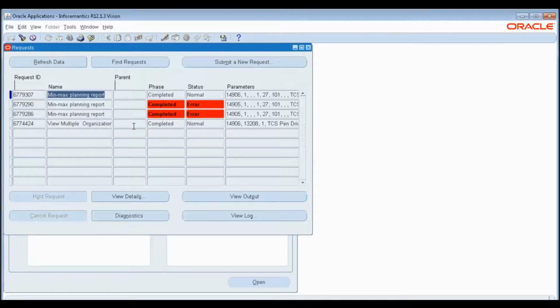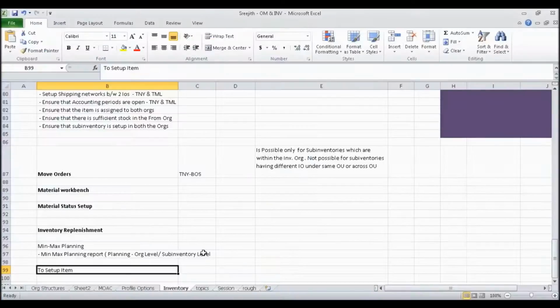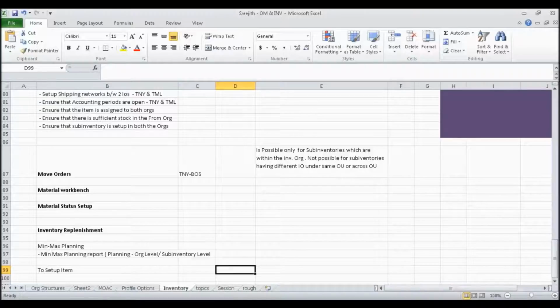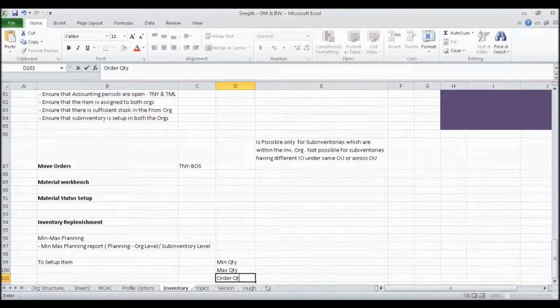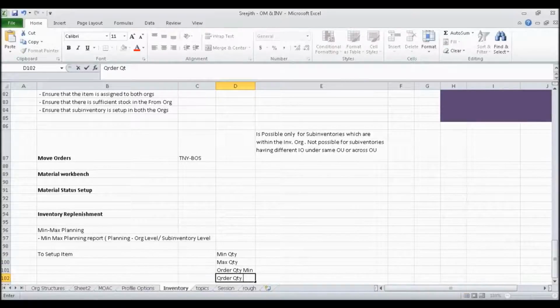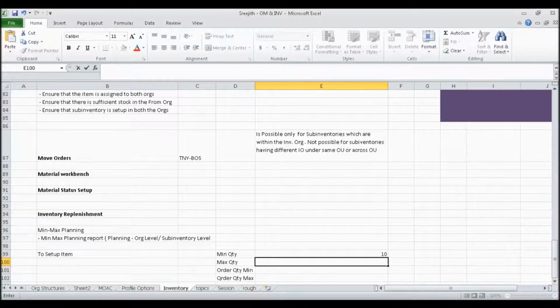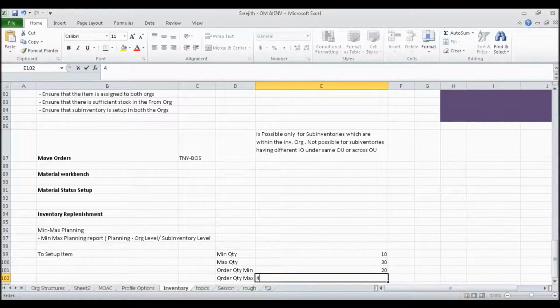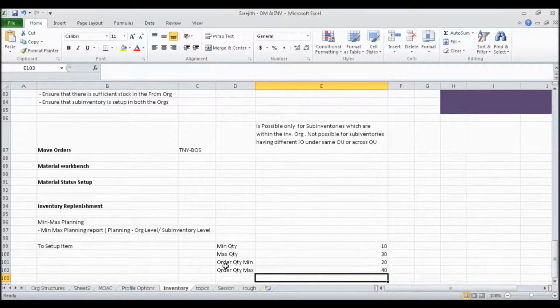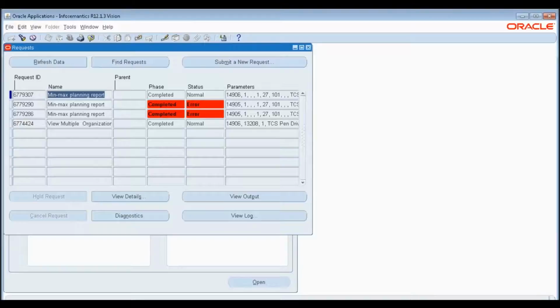So can you tell me what will be the order quantity suggested by Minmax reorder quantity? For us, 10 is the minimum, 30 is the maximum. Okay, so how was it set? Minimum quantity, maximum quantity, order quantity minimum, order quantity maximum. This was 10 and 20. No, I think this was 10 and 30. This is 20 and 40.